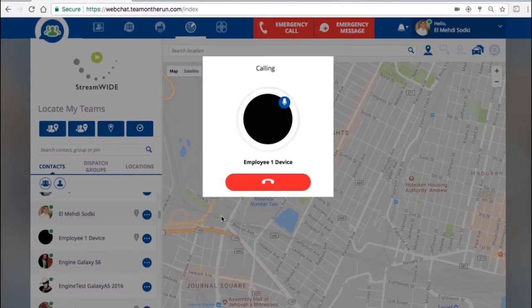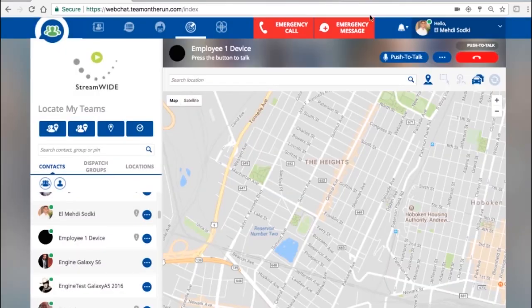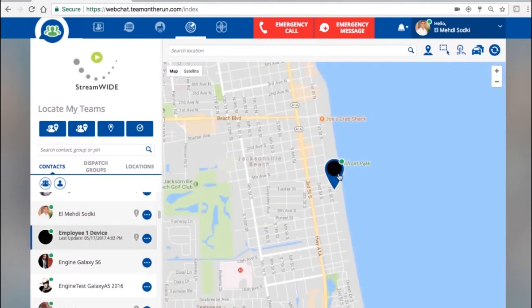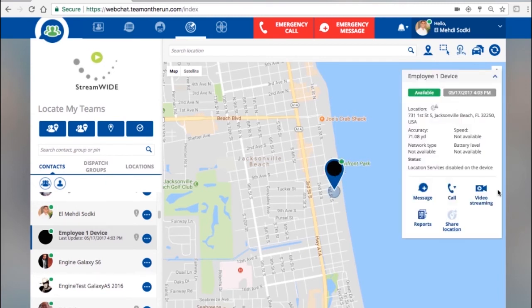Once connected via PTT, hello? Copy 10-4. If I click on employee 1 device, I can also display them on the map, where I can click the call icon in the map details here and also place a push-to-talk call.